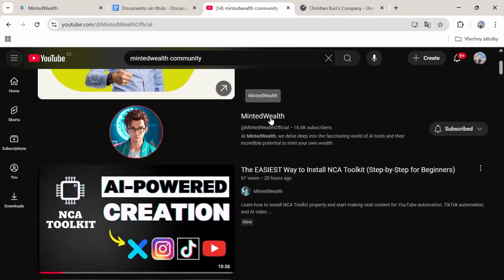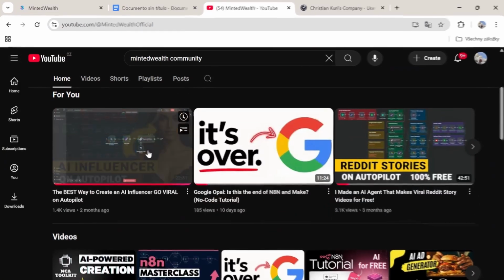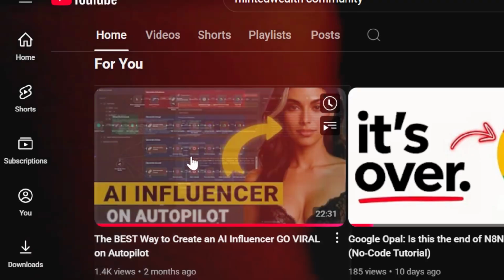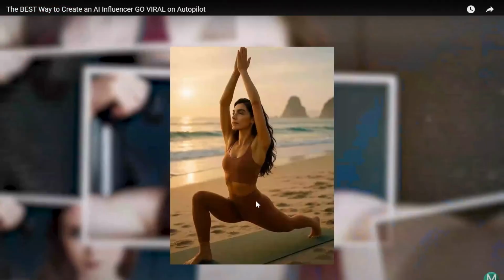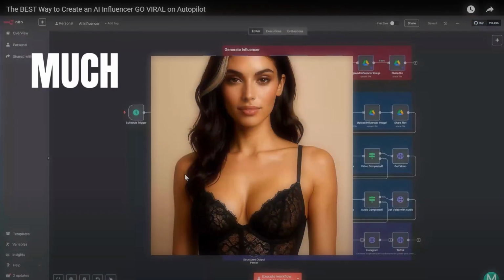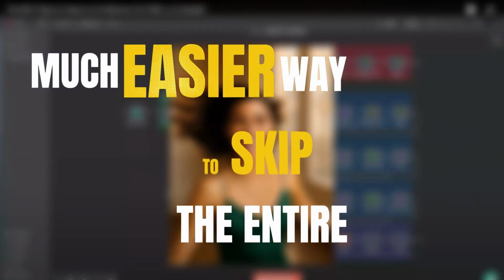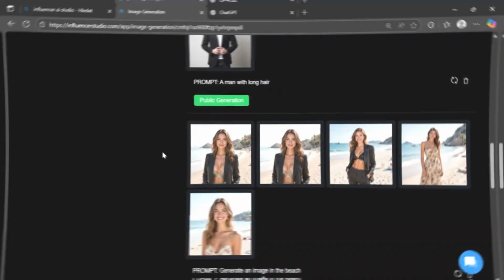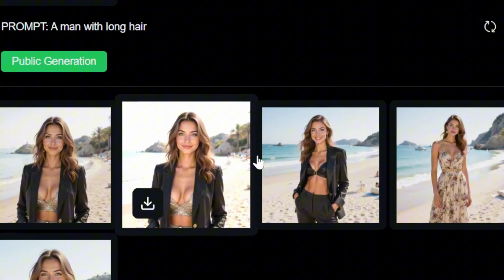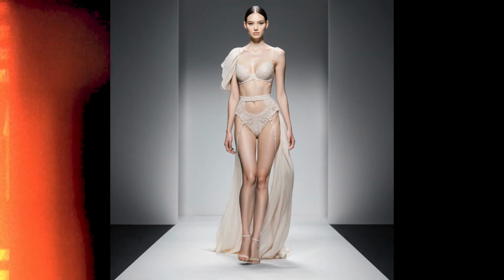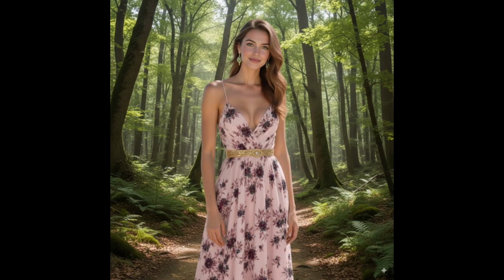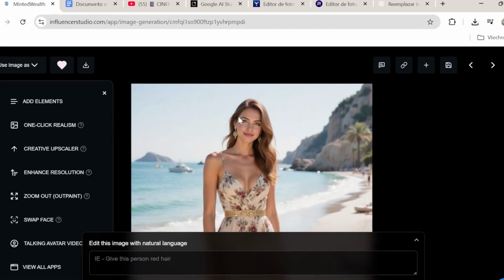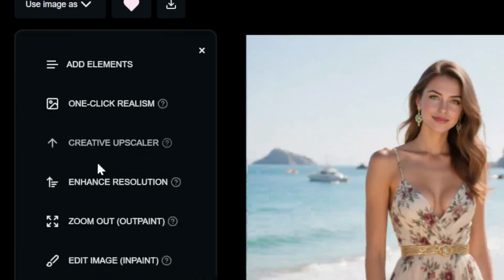In previous videos on the channel, you learned how to create a workflow in N8N to build your own personalized AI influencer all automatically. However, there's a much easier way to skip that entire process. Bring it to life, animate it, and create content with it, all while you're keeping your character appearance consistent. You can create your AI model, edit it, change the background, change the color of the clothes, the locations. In short, the possibilities are only in your mind.